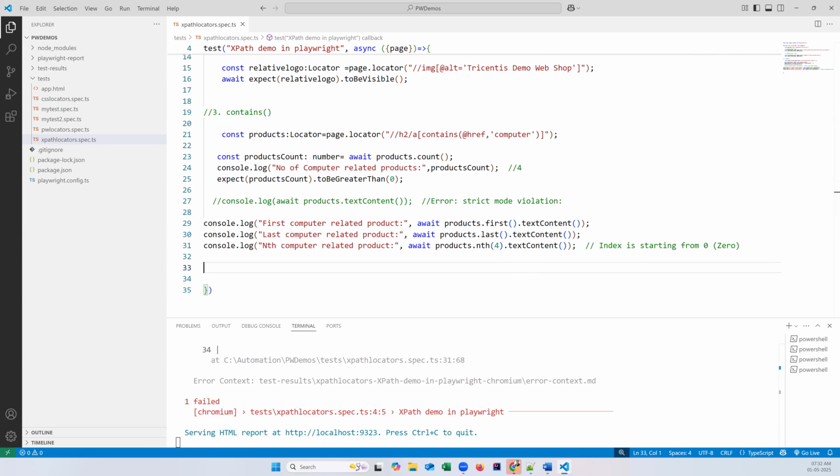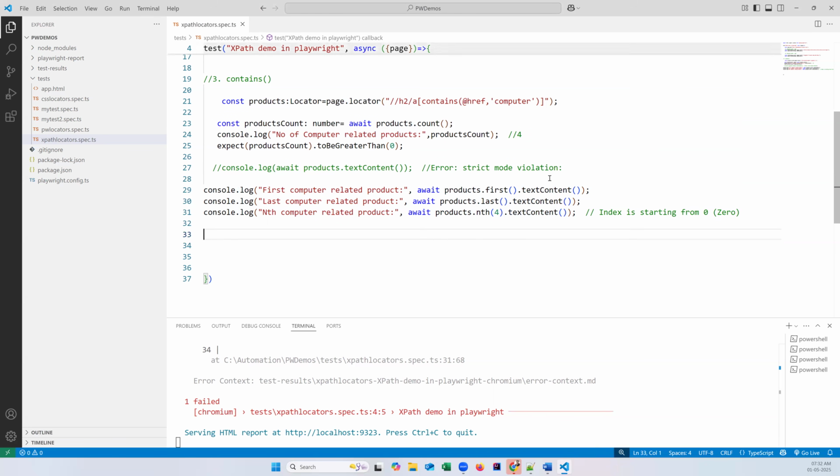Here also we have a different method. Here we use only text content, right? To capture the text from the specific product. So if you want to get the text content of all the products, we use another method called all text contents method. Okay, so let me show you how we can do this.